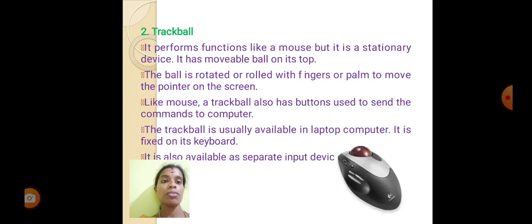Trackball. It performs functions like a mouse but it is a stationary device. It has a movable ball on the top. The ball is rotated or rolled with the fingers or palm to move the pointer on the screen. Like a mouse, a trackball also has buttons used to send commands to the computer. The trackball is available in laptop computers, where it is fixed on the keyboard. It is also available as a separate input device.